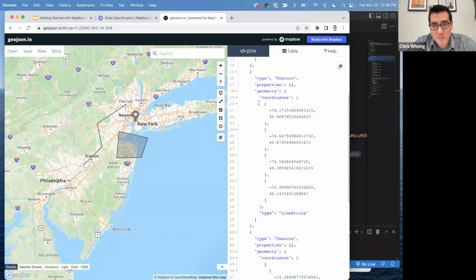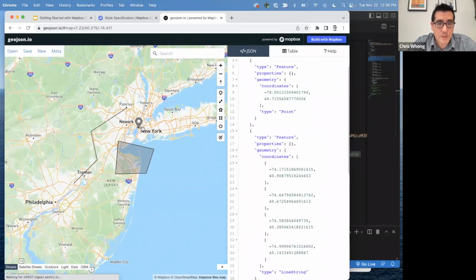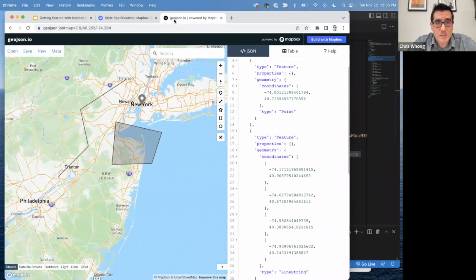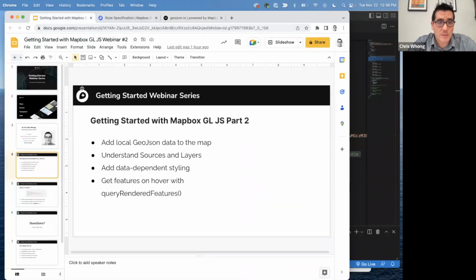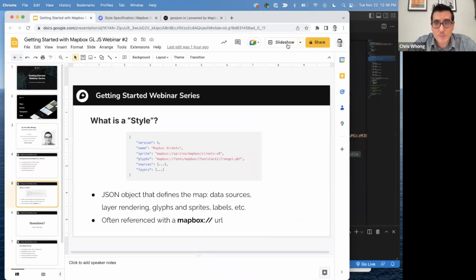So I don't want to use this dummy data that I created that doesn't have any real meaning. So what I'm going to do for this demonstration is go grab some GeoJSON data from the internet. And before I do that, let's go take a quick look at this slide on styles.